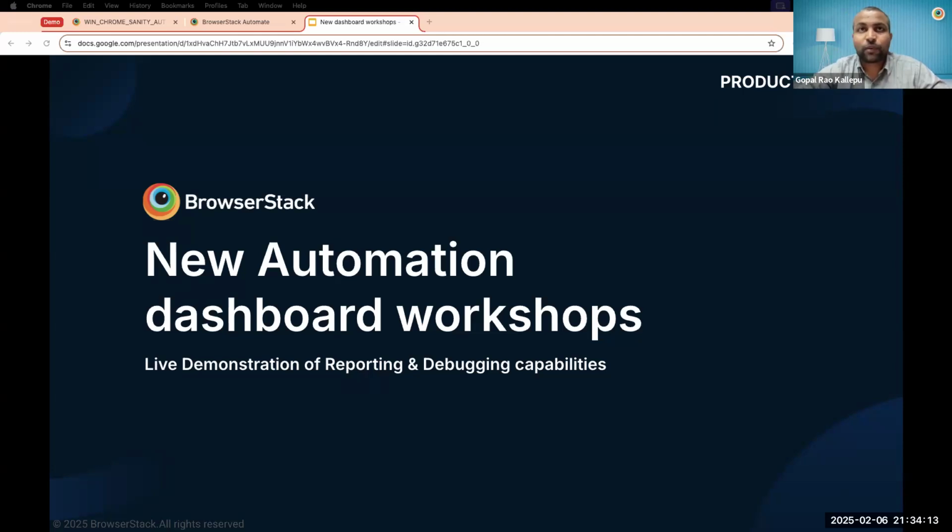One more thing I want to call out is that all the things we're covering in this session today are relevant for both Automate and App Automate. The new automation dashboard experience is similar for both Automate and App Automate. So I might be using a lot of Automate examples, but all these apply to App Automate also.